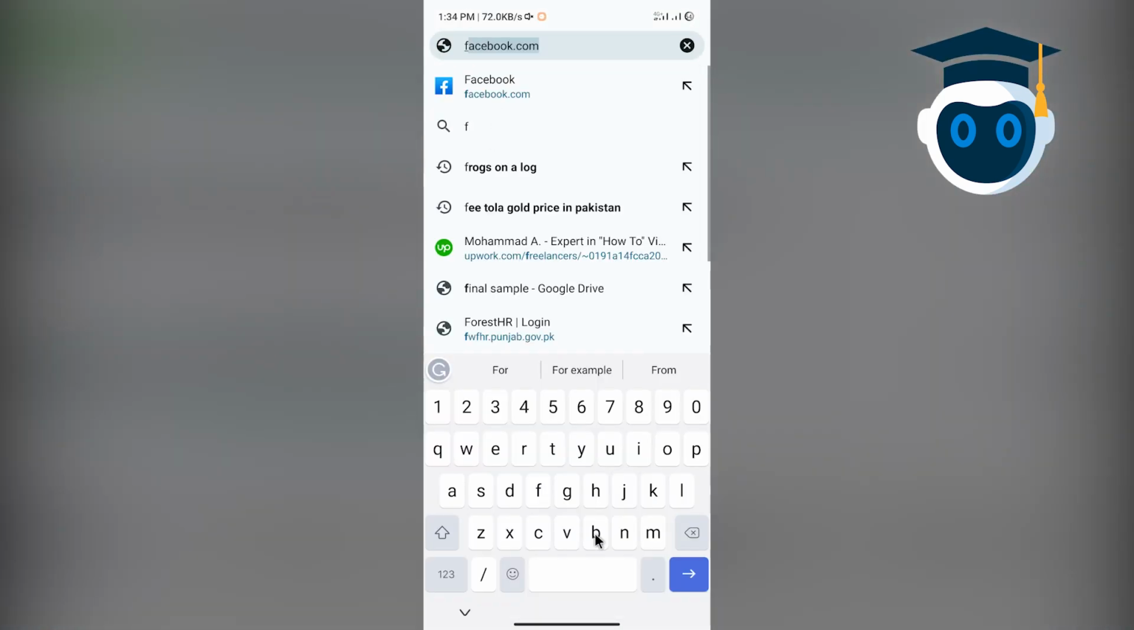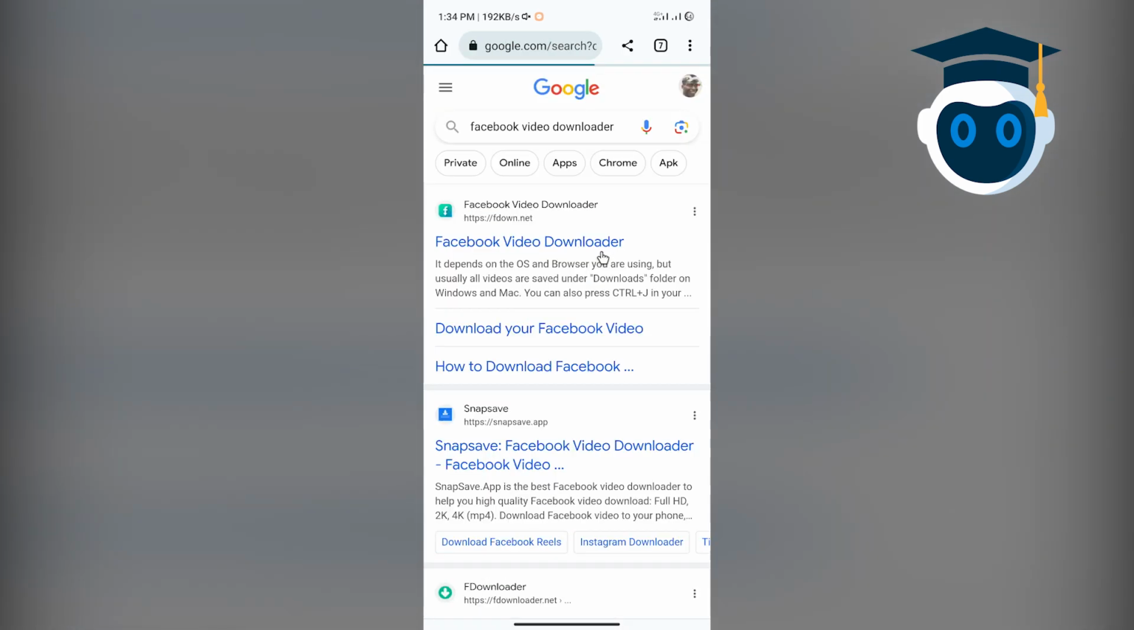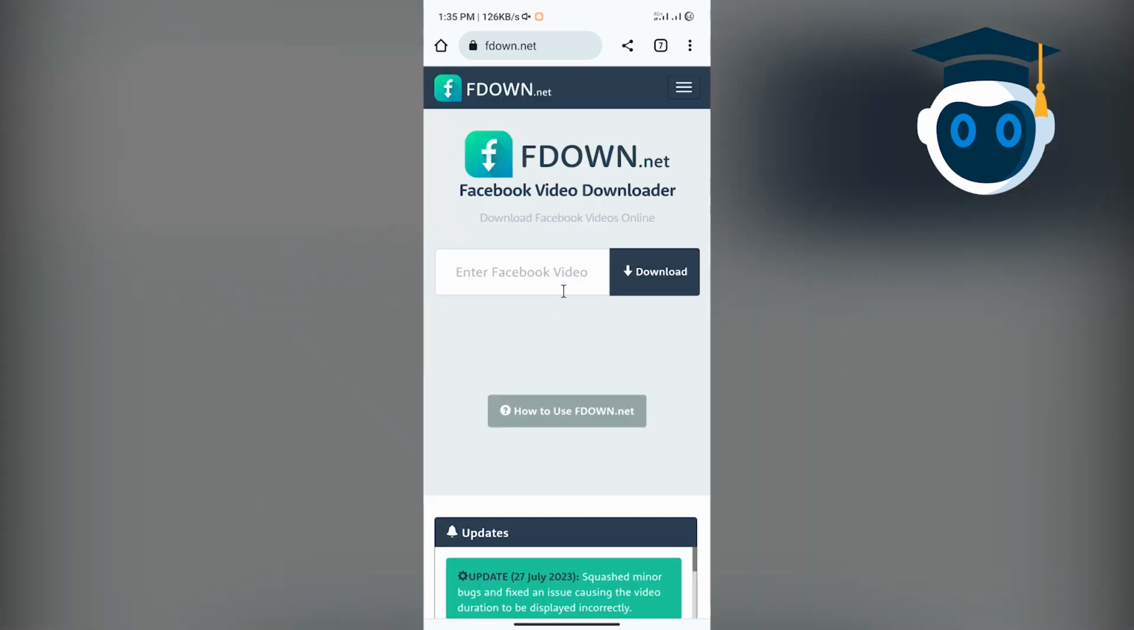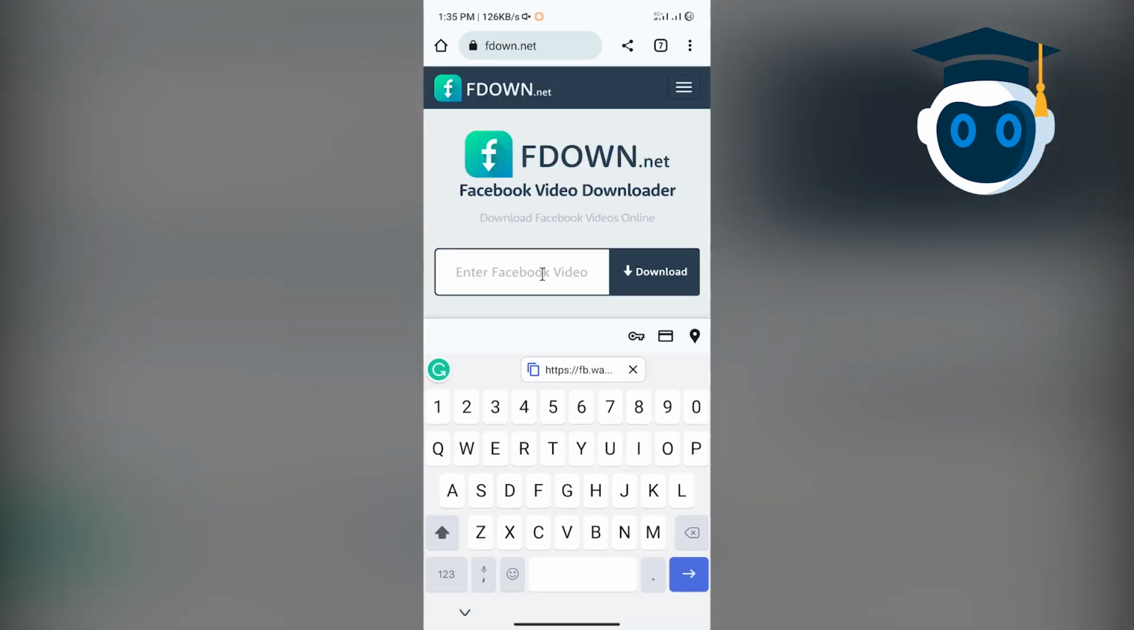Search here for Facebook Video Downloader. Now simply tap on this first icon. Now paste here the link of the video. After pasting the link, tap on this download.